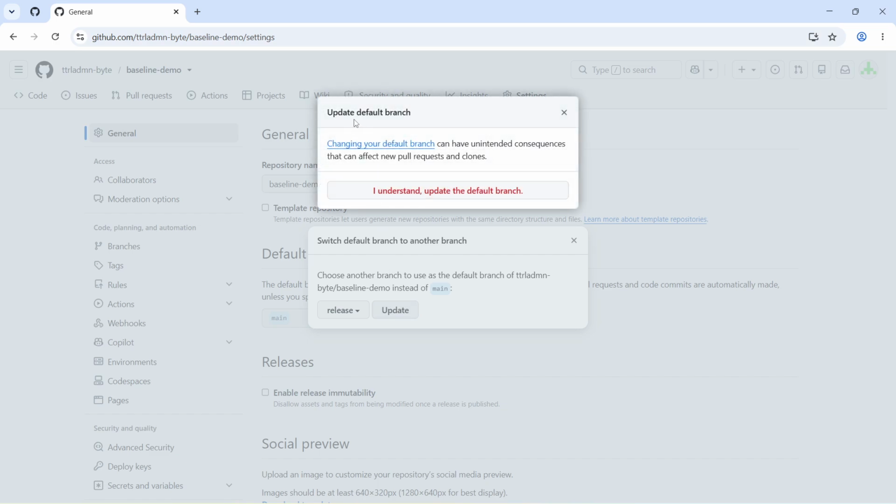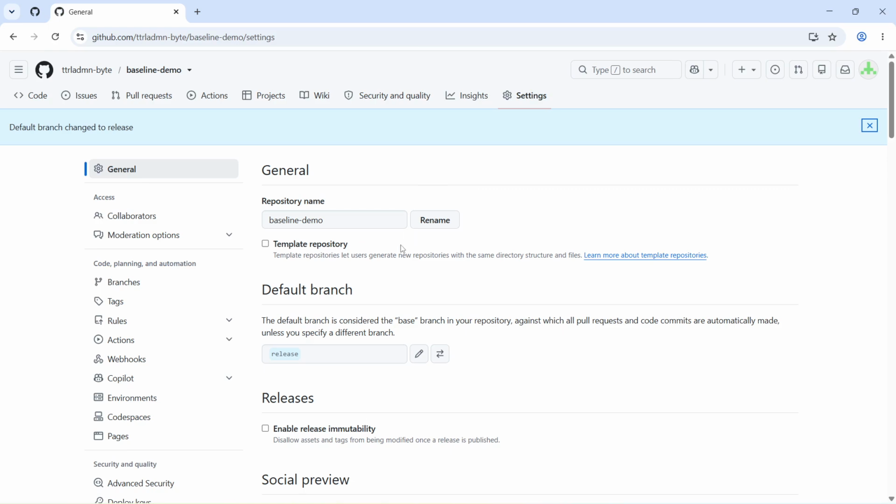GitHub will then display a warning explaining what changing the default branch means for the repository. Read through that warning carefully, and when you're ready, click the button labeled I understand. Update the default branch. The default branch section will now show Release as the new default.